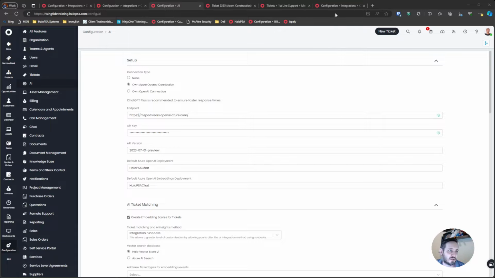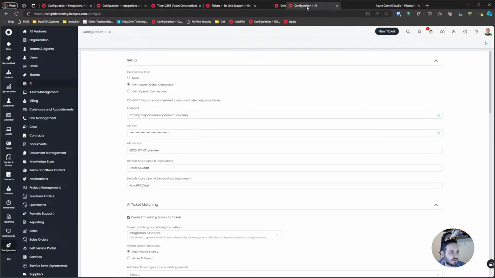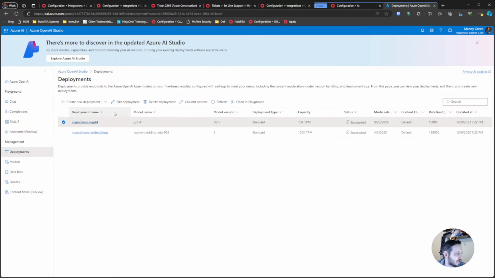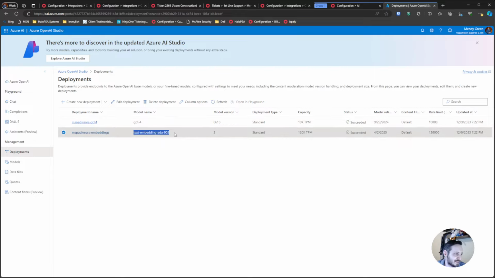And I'll share this part of the screen, right? So here's the Azure OpenAI Studio. It's loading. And I'm just going to group these together so that we can find them again easier. Hopefully Azure AI Studio will load. There we go. All right, and so we've already got text embeddings ADA, that's the one that we want to use. So we've already got GPT-4, right?